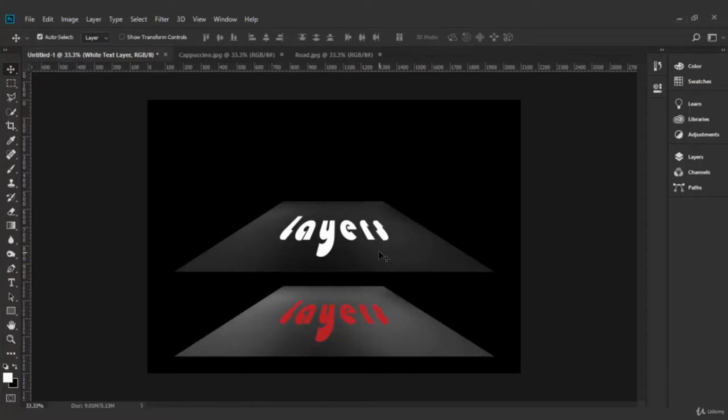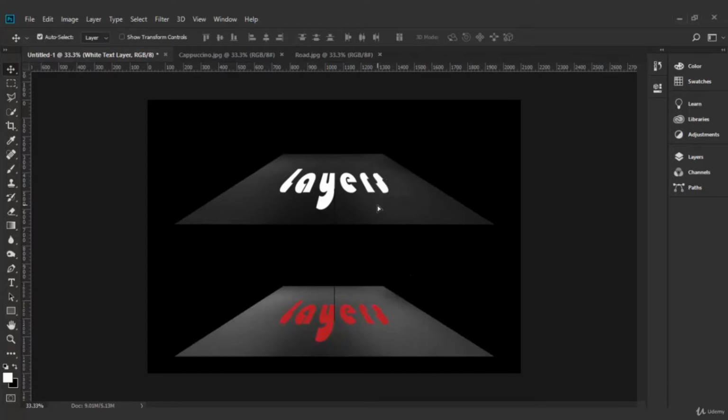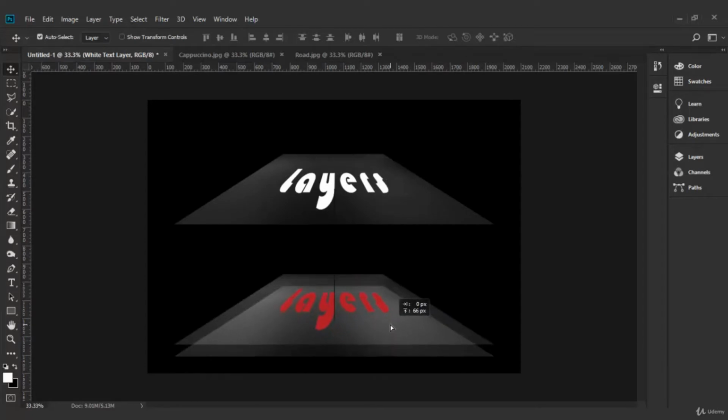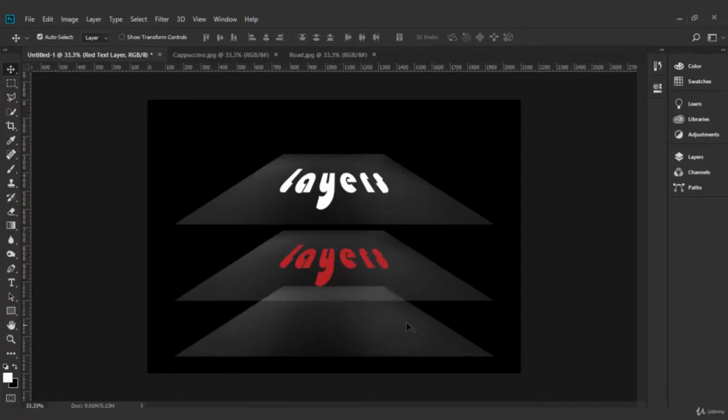Now we can even go one step further, pulling this way out of the way, and I can grab this layer with the red text and I can pull it up out of the way, and you'll notice that there's one more layer down underneath it without any text at all. And that's the basics of what layers does in Photoshop.